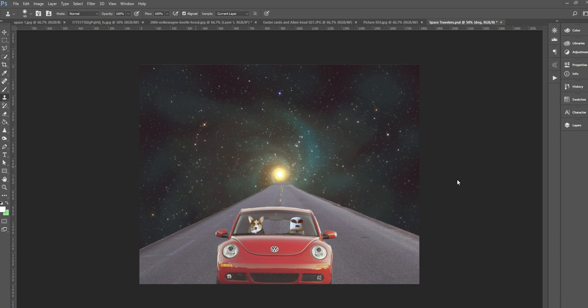So today we're going to learn how to create a collage in Photoshop made up of several different images. And we're going to do it in the surrealism style or a fantasy style. So you can see here, this is my finished product, and this is what I'm going to show you how to create. This is made up of multiple layers.